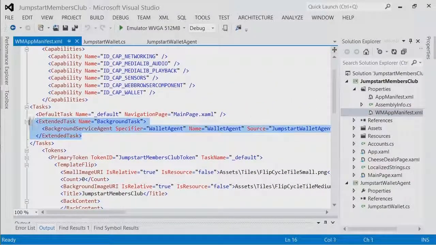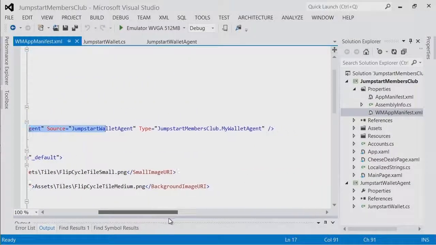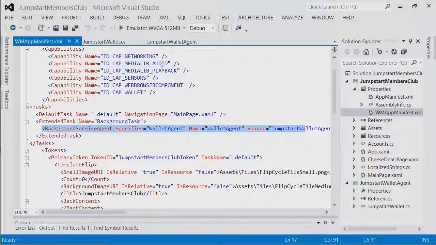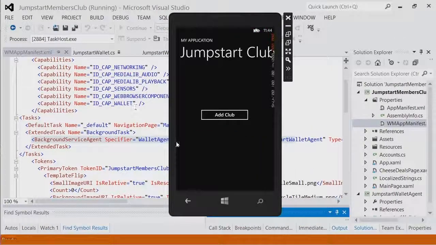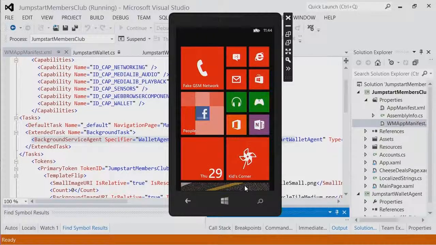Here's the extended task we've added into this tasks element. This is what we're doing to tell the system that there is a background agent for this wallet item. So that's how we register it. If we just simply run this thing now, it's the same app, but what will have happened?